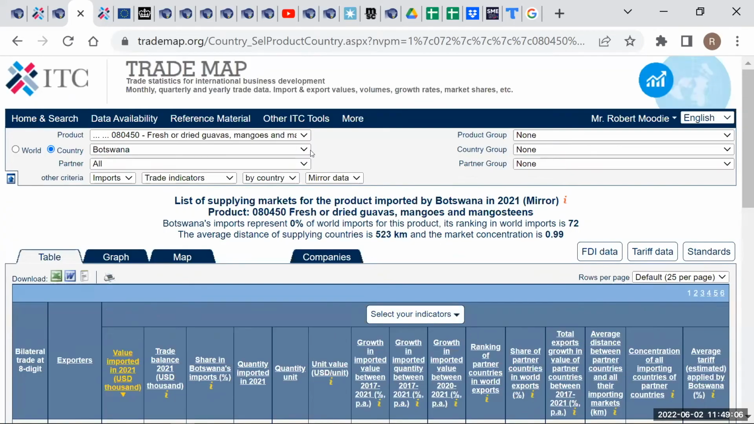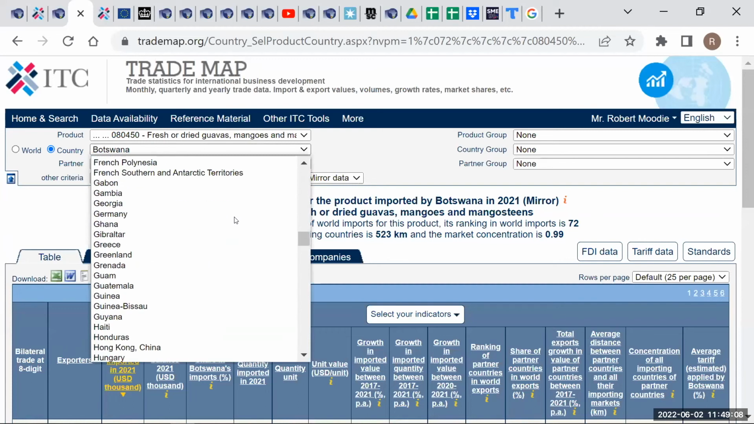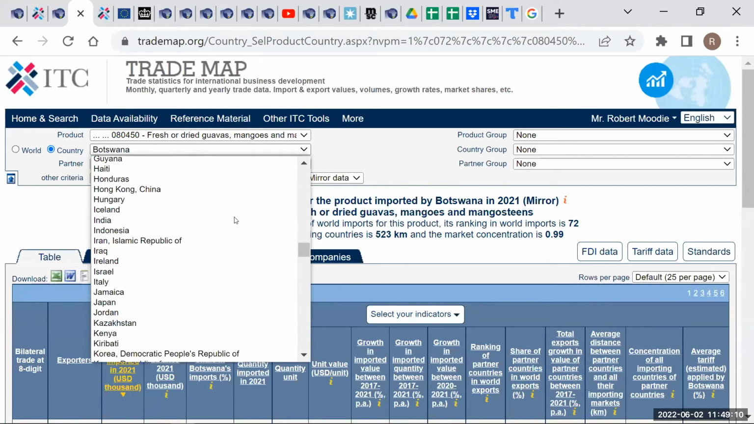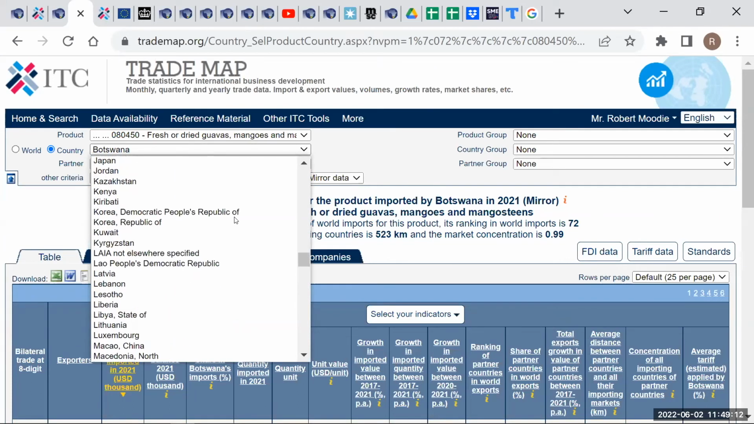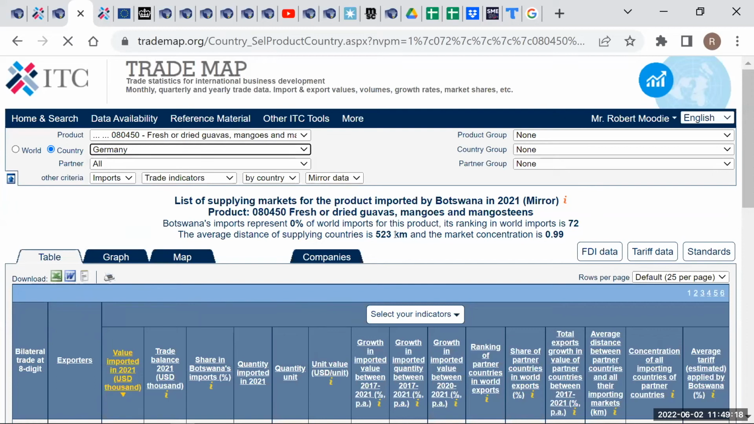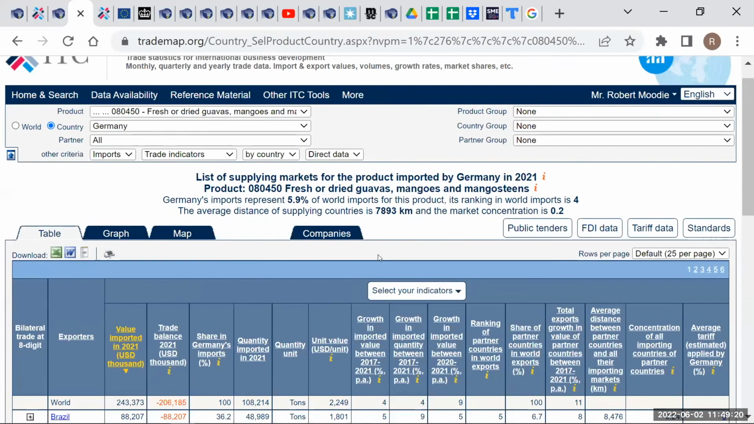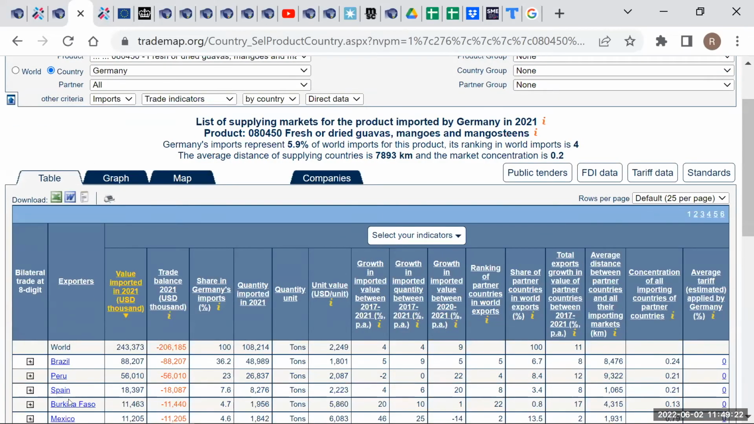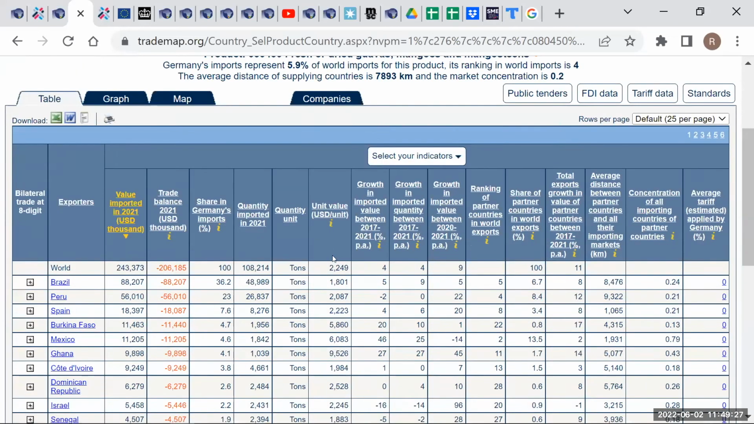You can again change that if you wanted to change it to Germany, if you happen to be targeting the German market, and it will bring it up for you there. If I can just find Germany, it will bring up the same kind of thing, giving you the competitors that you'll be facing in the market in Germany, and actually giving you information about what the price per unit, in this case it's dollars per ton, of the product is when it's imported into Germany.